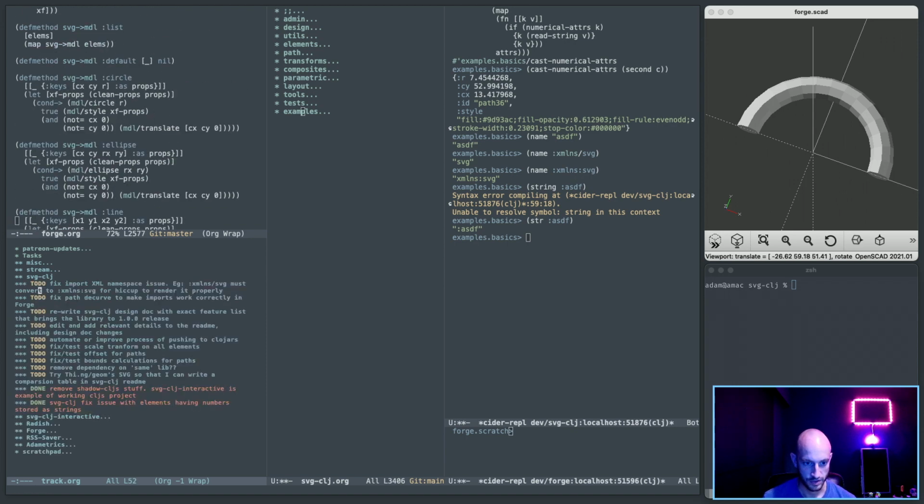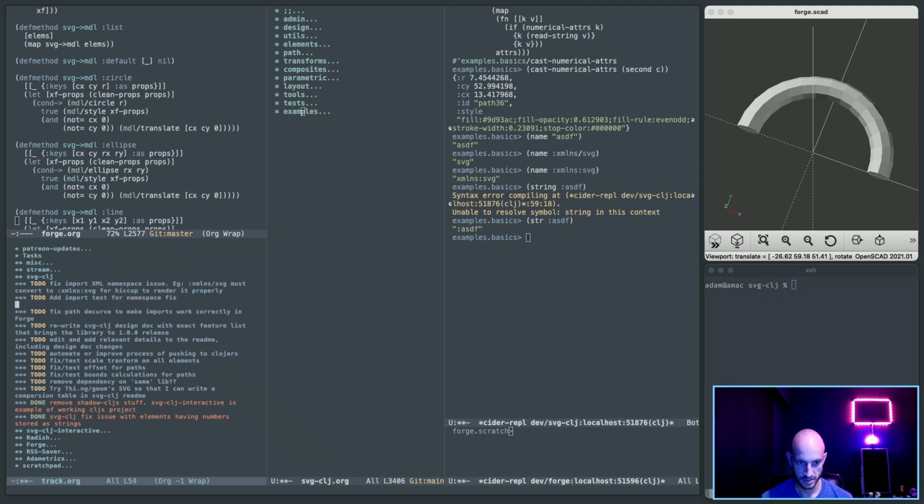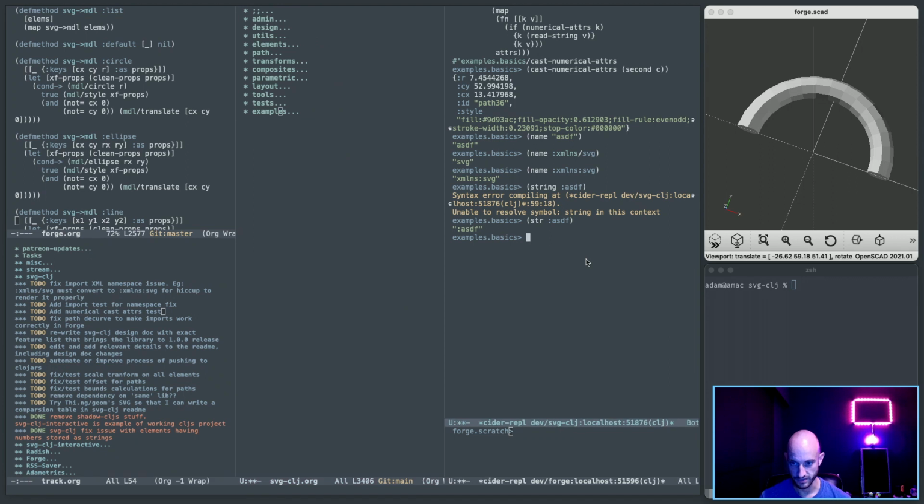tasks SVG CLJ to do: add import tests, import test for namespace fix. To do: add numerical cast adders test. Okay, those should be fairly straightforward. I will add them off stream because I've got to get going soon. But I want to get the basis of this fix in place.